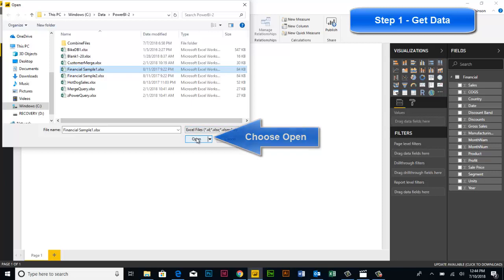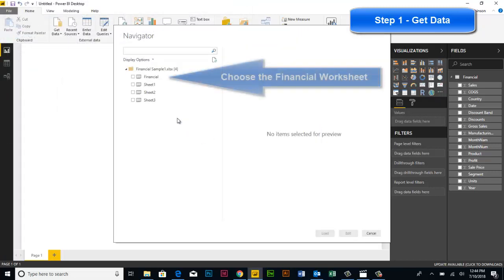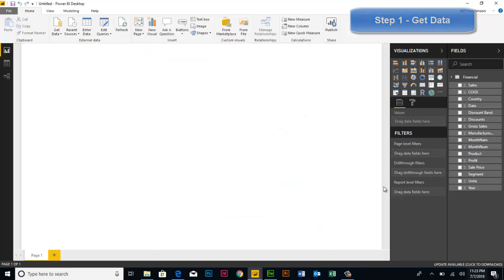Every business uses some kind of data source. Power BI supports many different data sources and probably supports yours as well. Press the Load button to pull the data into Power BI.